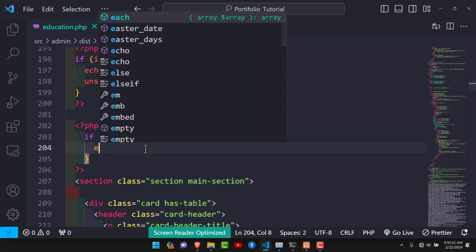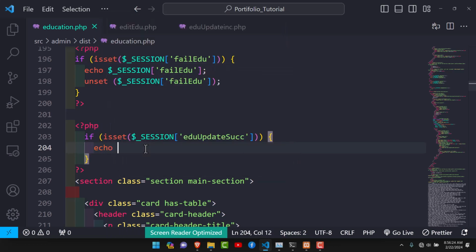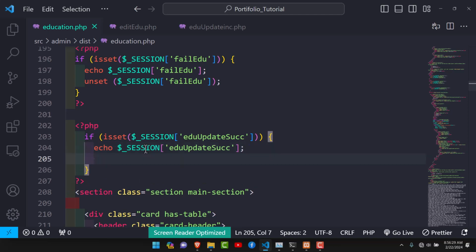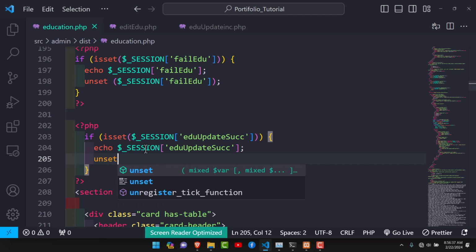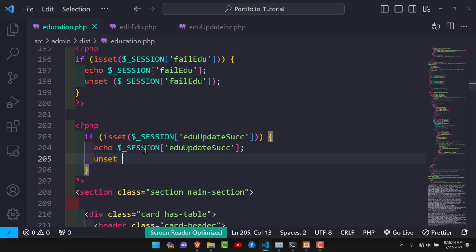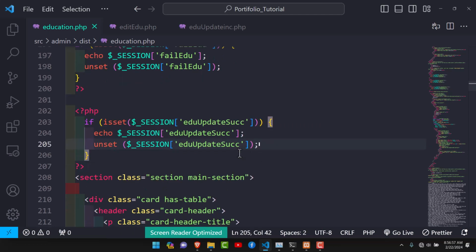So echo like that and close it there. We want the message to disappear once the user refreshes the page. So for that to happen, we're going to use the unset, and here we're going to have the same, but this time now this will be wrapped in brackets like that. So that's for the success.